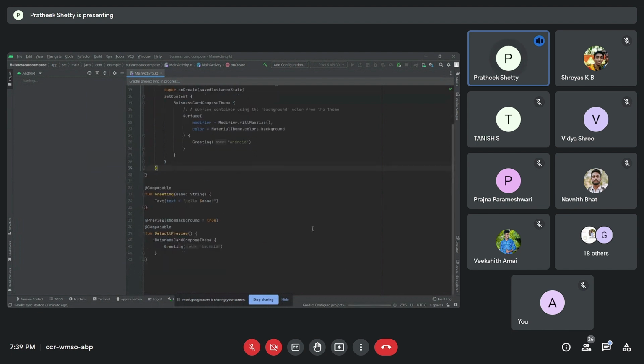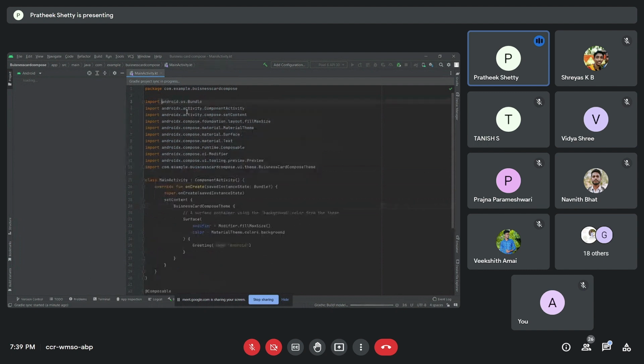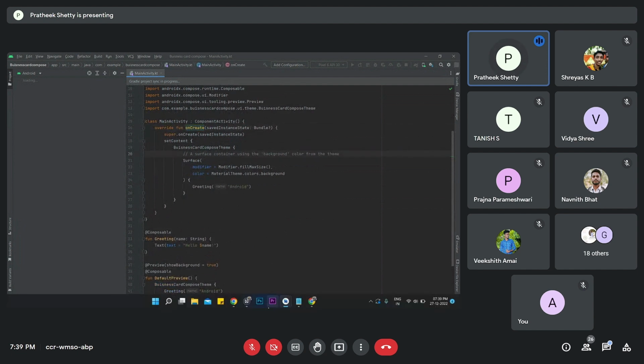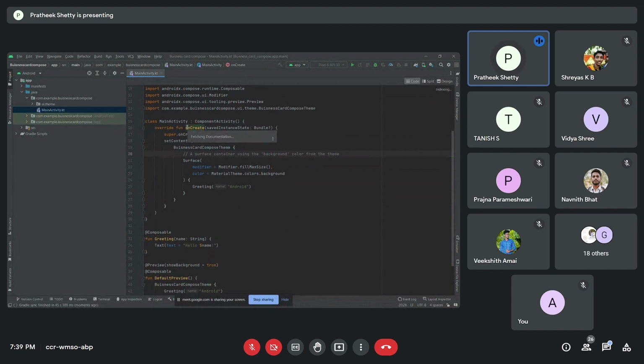So until it finishes, I'll just explain the code. You don't need to worry about the top part and all, but it actually starts from the onCreate method. Those who know Android development know there are different life cycles in the activities. The first is onCreate, so from onCreate the entire application starts executing.